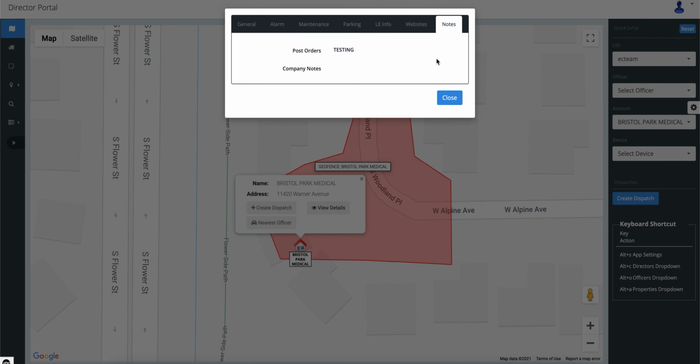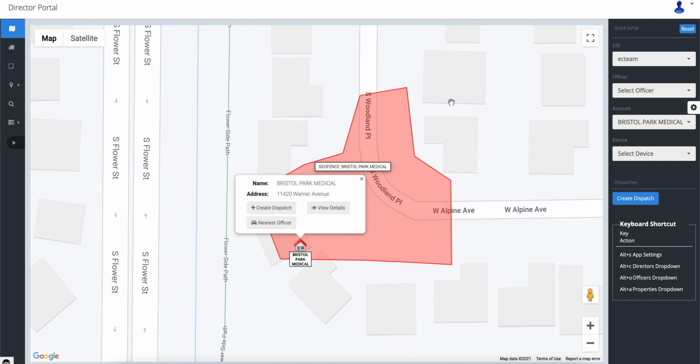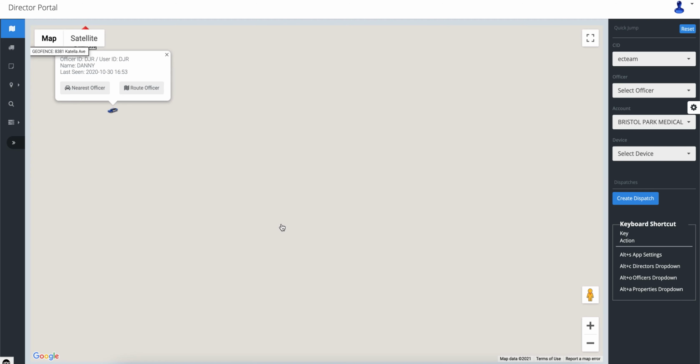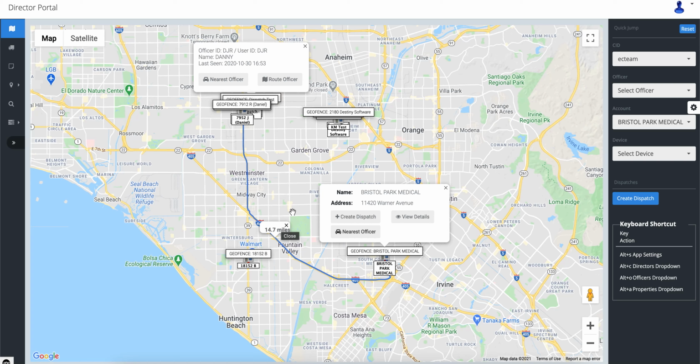You can also view the post orders associated with that particular location. Also, you can route the nearest officer to this location. In this case, Officer DJR is nearest to this location by 14.7 miles.